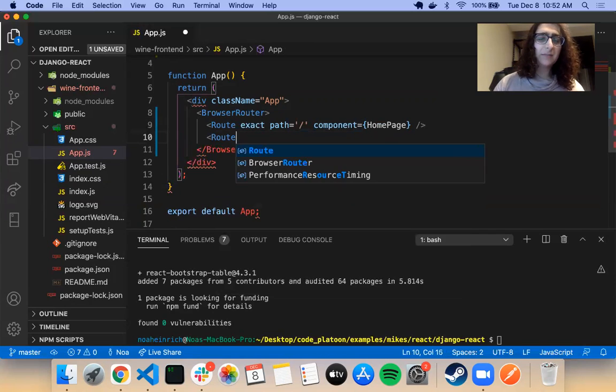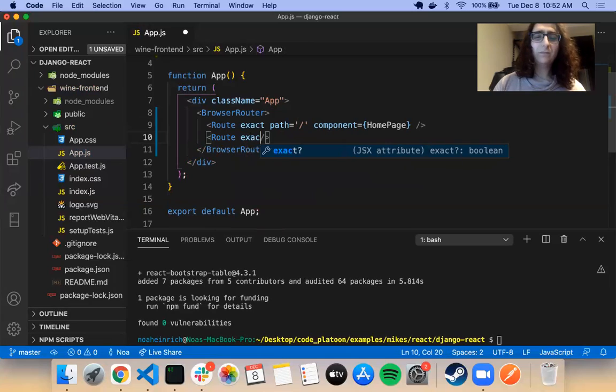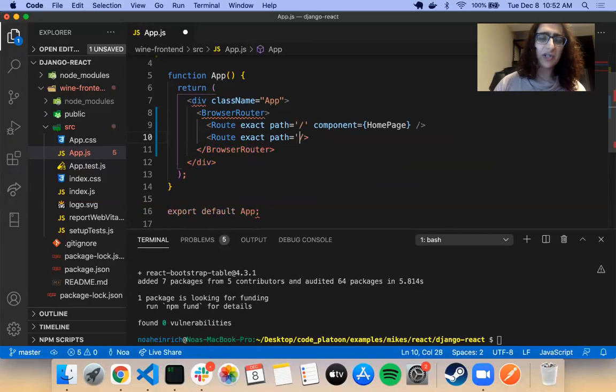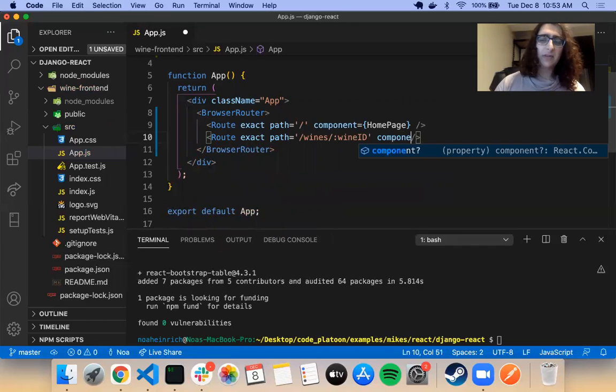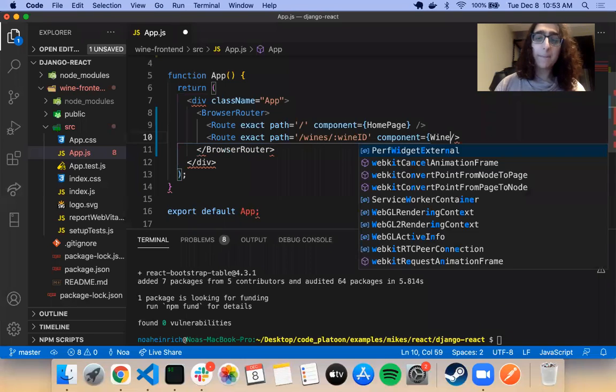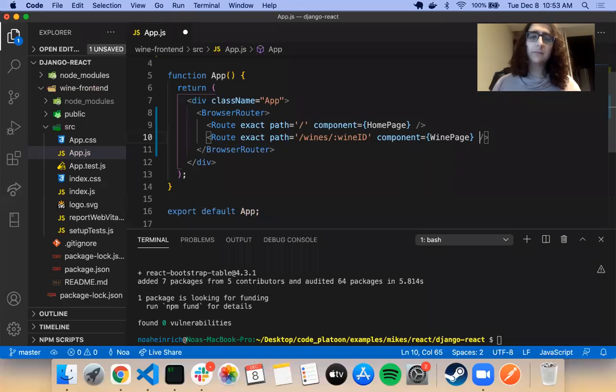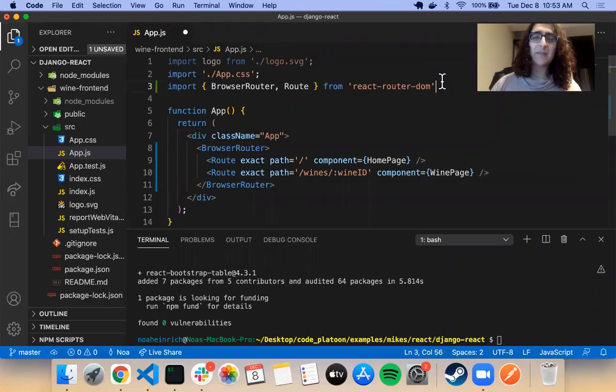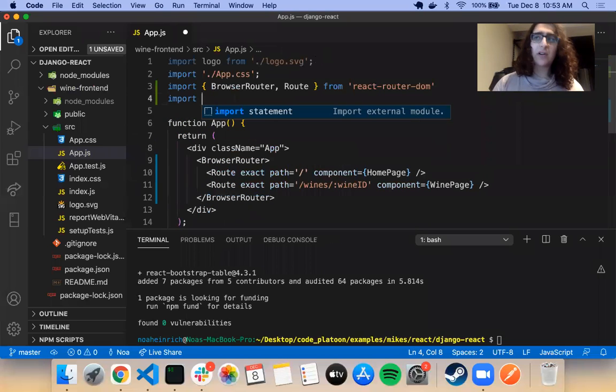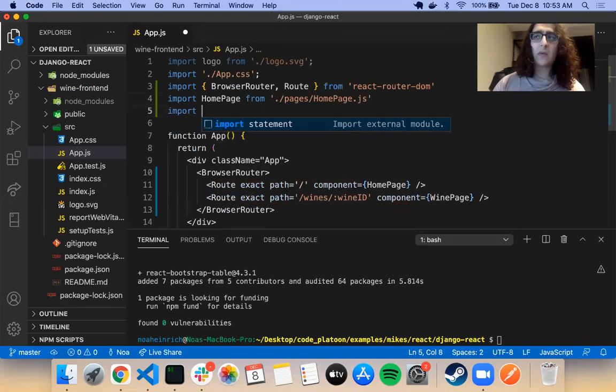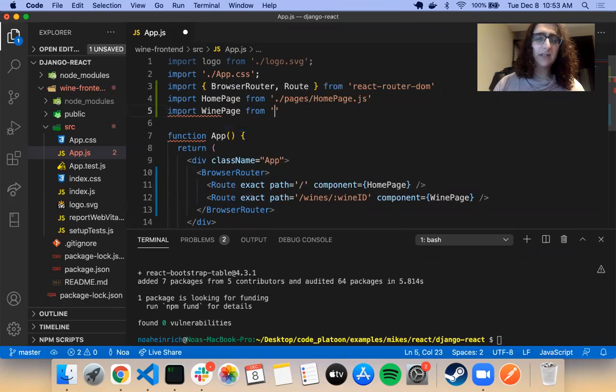I'm going to set up another route. Path equals /wines/:wineId, and component is going to equal our WinePage. And I'm going to have to import these pages I haven't made yet. So I'm going to import HomePage from /pages/HomePage.js, and import WinePage from /pages/WinePage.js.